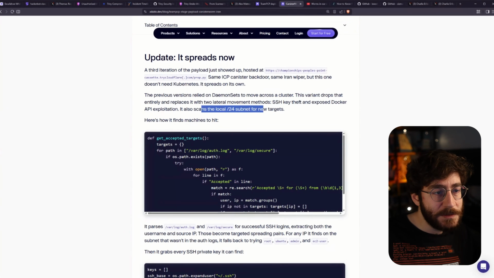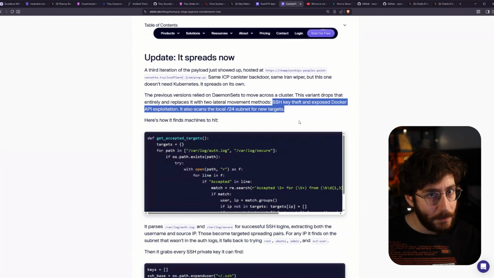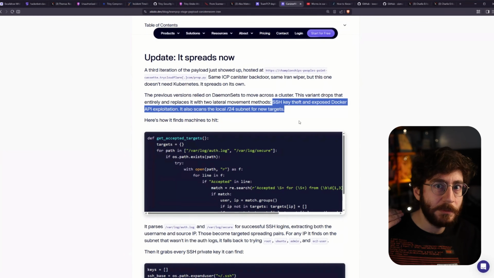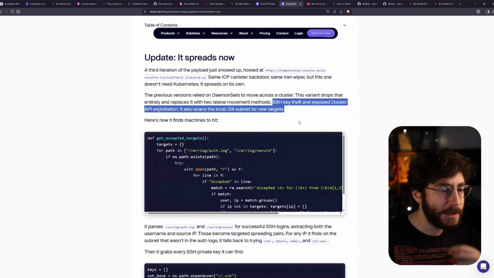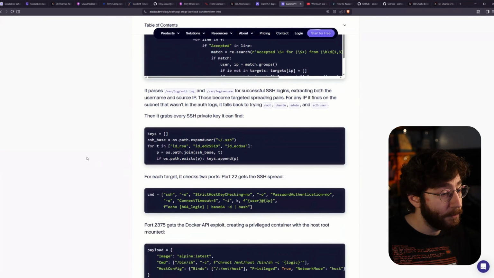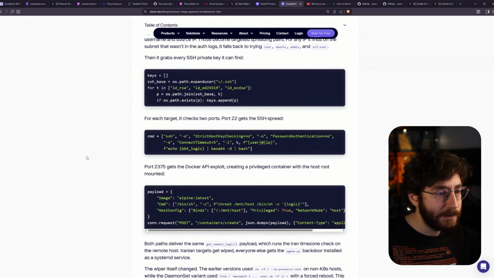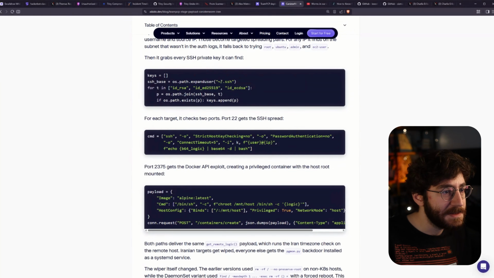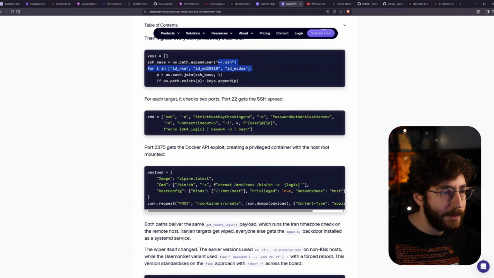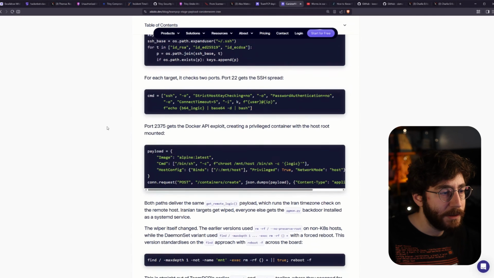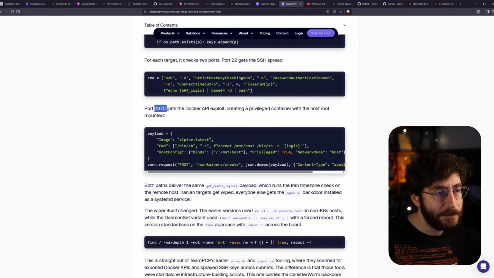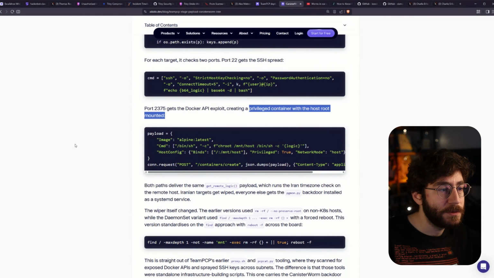and it scans the local subnet for new targets. So it tries to connect to other targets which it might have the keys for, so it can go and install itself again. Beautiful worm functionality. Here we can see it looks for any SSH key it might be able to find under the SSH folder, and then it looks for port 22 for machines in the local network, or port 2375 for Docker, where it creates a privileged container with the host root mounted.